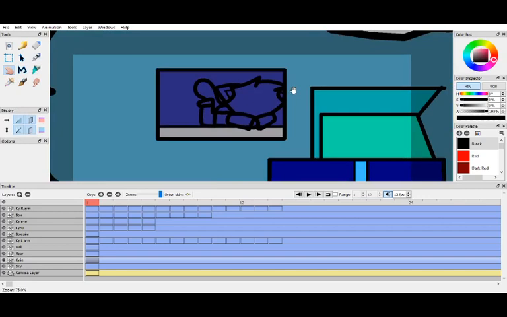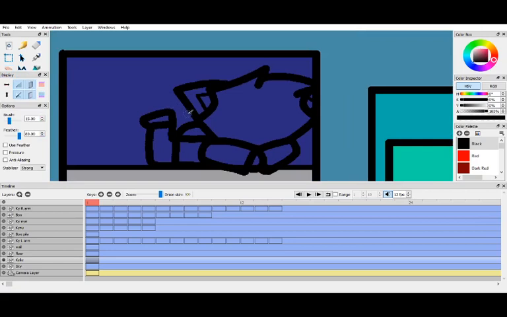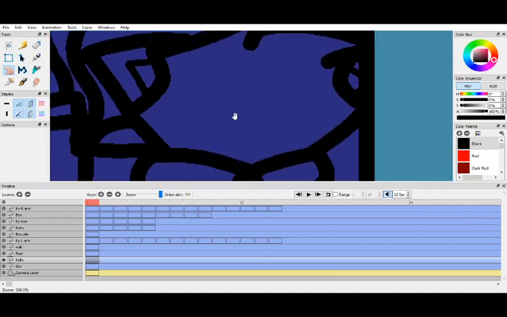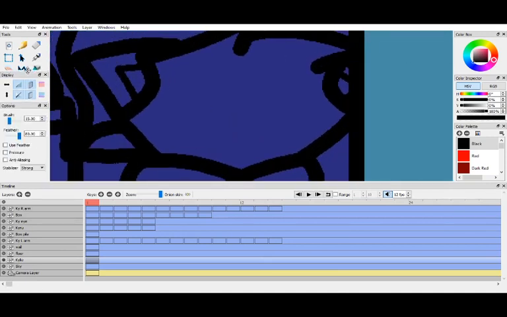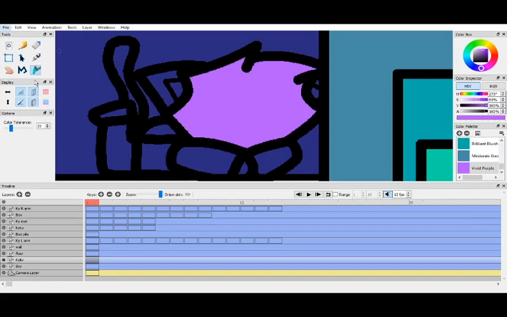Oh, I just remembered I have to animate Kairu's mouth talking as well. So I'm going to export the palette again because I want that light purple shade color to be there.